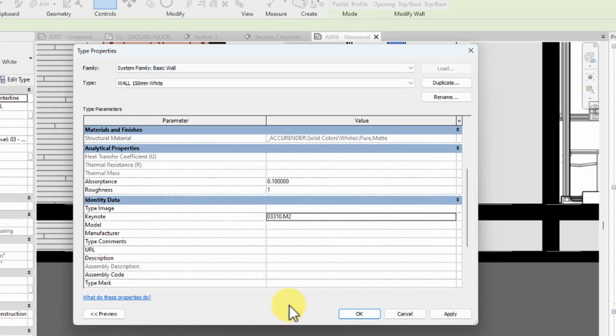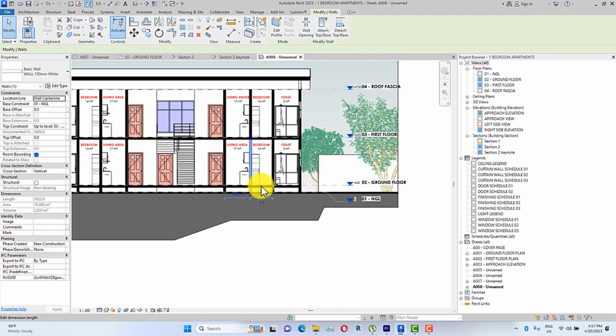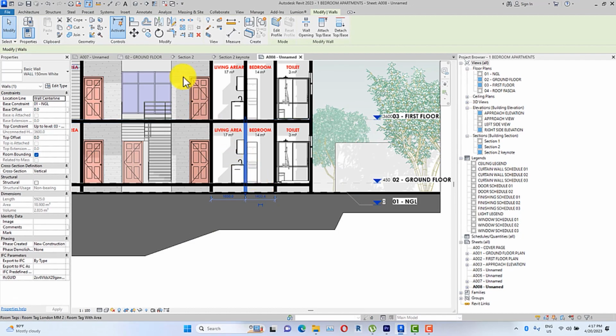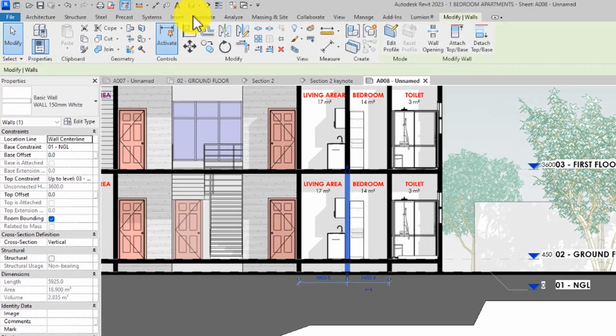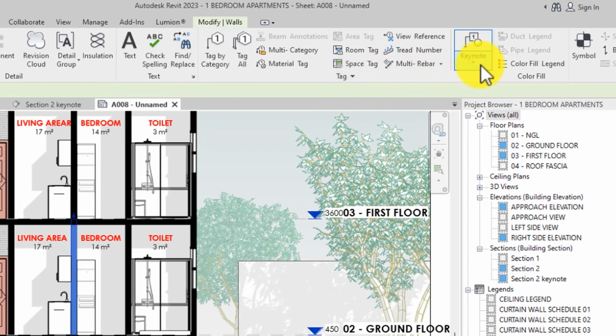This number comes up. This number that comes up is the tag for that particular wall, and it goes along for all the different walls that have the same category. You click on apply and then you click OK. So when you've done that, you go to the annotate tab, this annotate tab. Then under the tag tab, you click on keynotes, then the keynotes by element.